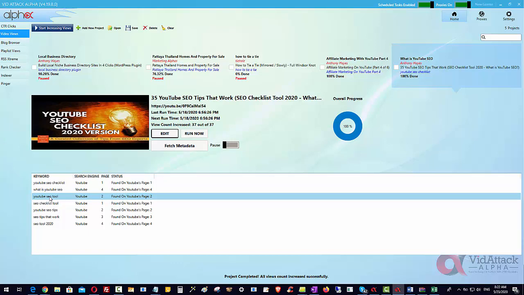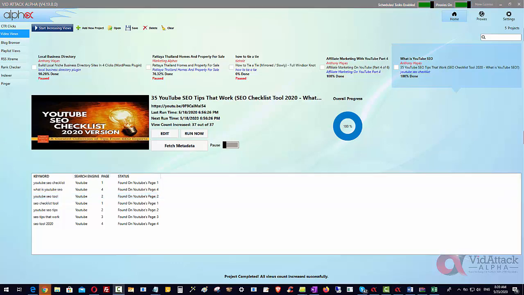And this whole strategy with using the VidAttack Alpha is really just a kickstart, because now that the real traffic will start to kick in, that real traffic is going to drown anything that I can do with VidAttack Alpha fake views, or mimicked views as I like to call them. Okay, so it's just a kickstart, but we got the results that we wanted.